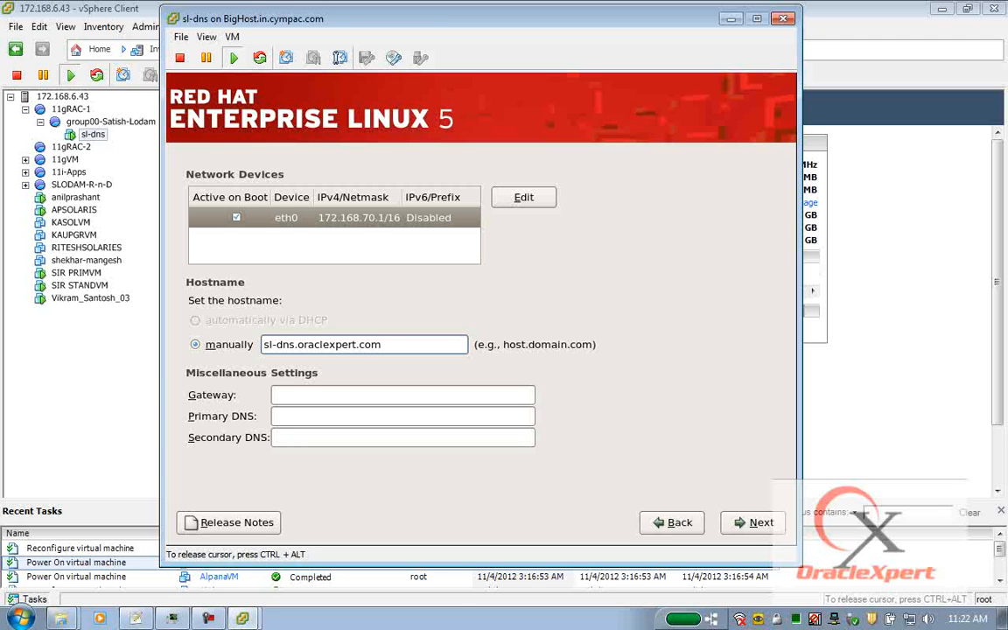oraclexpert.com. Most of the time people mistype it by an additional E, which is not the case. Clear? Give the gateway IP of your machine as 172.168.3.254, primary DNS as your own IP address. There is no secondary DNS.